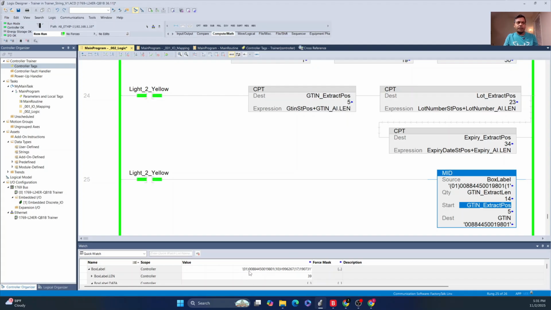if you look at it, the MID instruction is a 0 based index, right? So even though in this whole string, if you look at all the way down here, 1 2 3 4, starting of the 5th character is where everything is working out. That's what this 5 is.